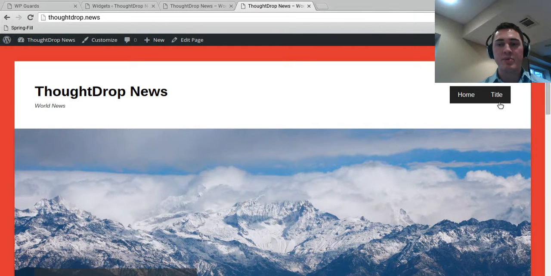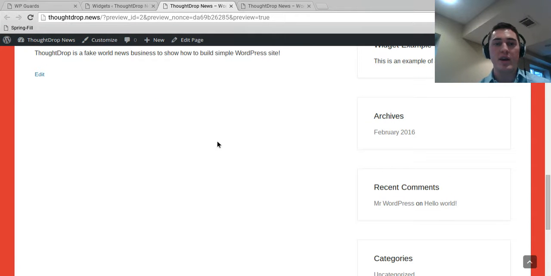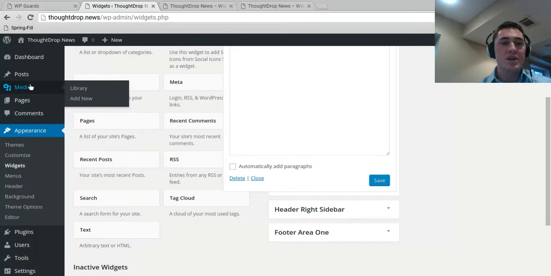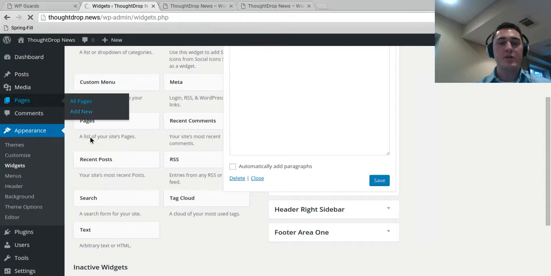Next thing we want to do is let's go and change this. The next page we want to create, let's say, is our news section, which would be where we add posts. So I'm going to go to pages, all pages again.